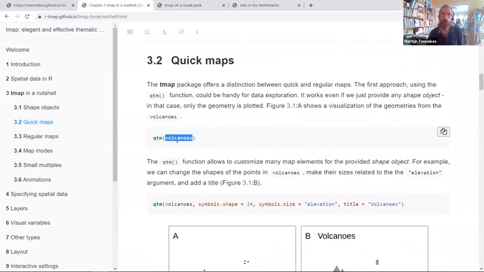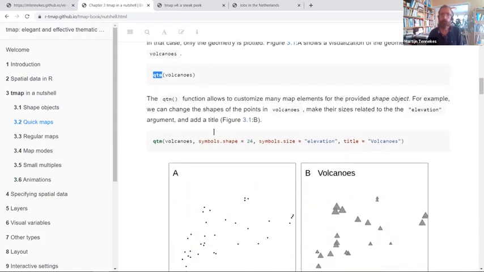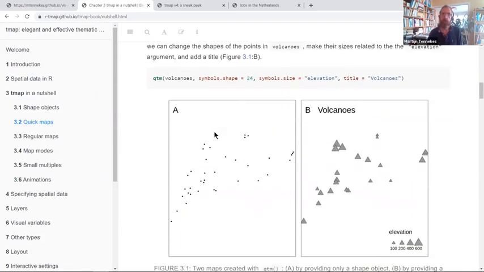QTM, so if you have a spatial data object, no matter what class, you can plot it with quick thematic map. In this case, volcanoes.